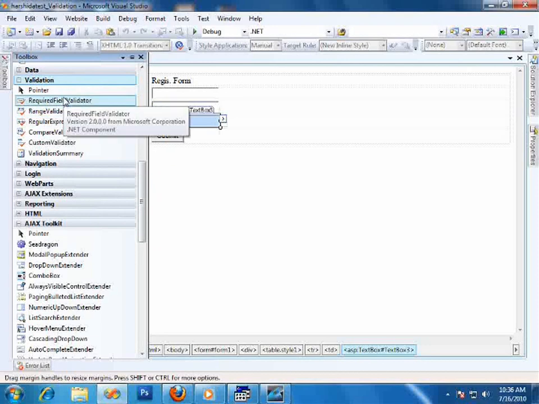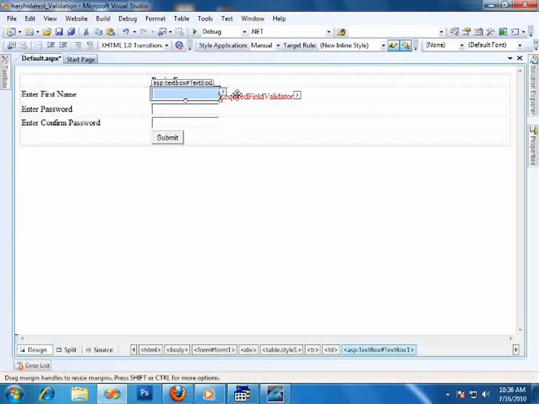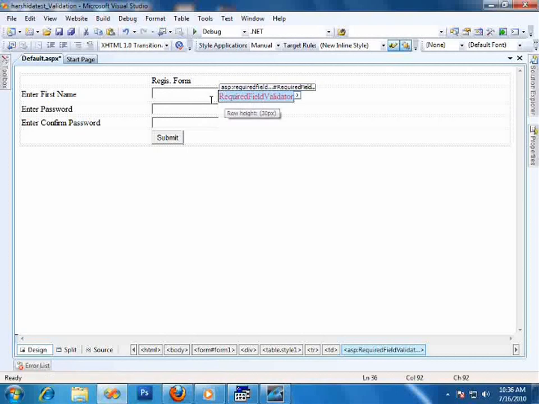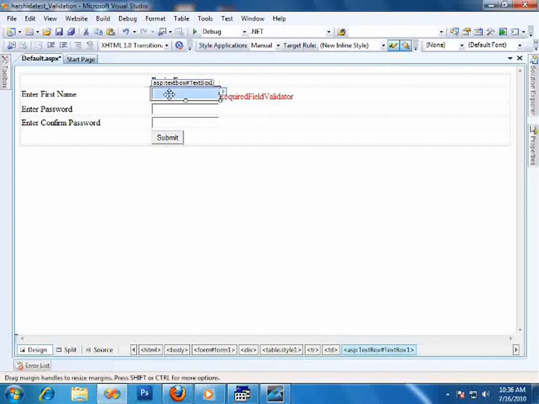Now what is the meaning of the required field server control? For this particular text box we want to make a relationship, so that whenever the user submits the button without entering data in this text box, we generate an error. For that we use required, which means it is necessary to fill in the information. So first of all, we make a link between these two.